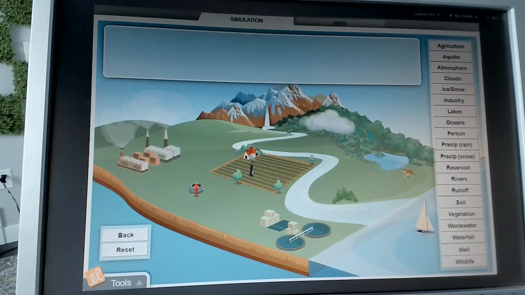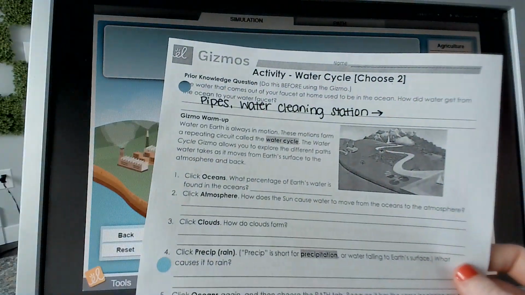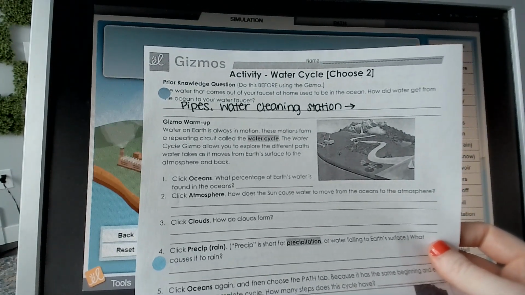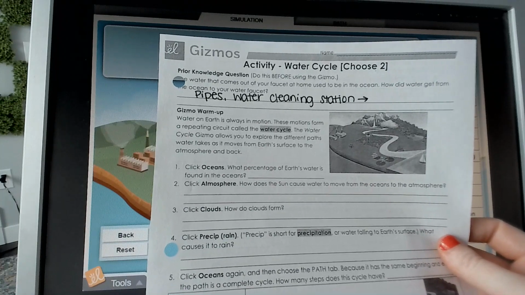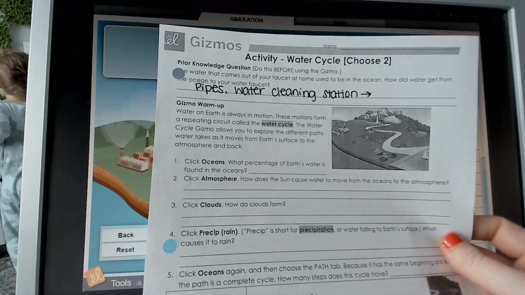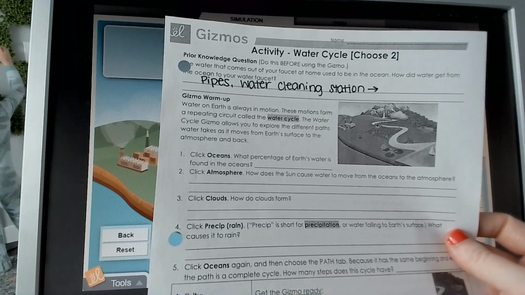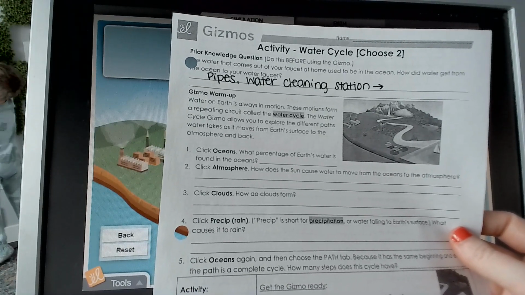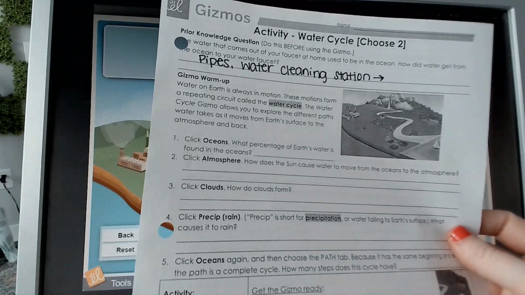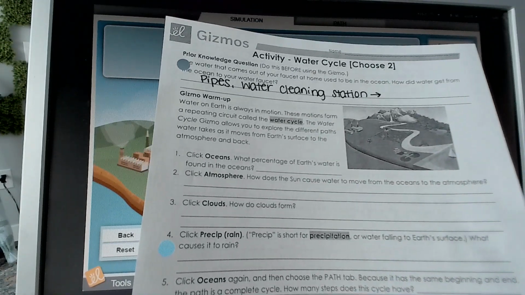Okay, so Gizmo warm-up. Water on Earth is always in motion. These motions form a repeating circuit called the water cycle. The water cycle Gizmo allows you to explore the different paths water takes as it moves from Earth's surface to atmosphere, and back. So, click on oceans. What percentage of Earth's water is found in the ocean?